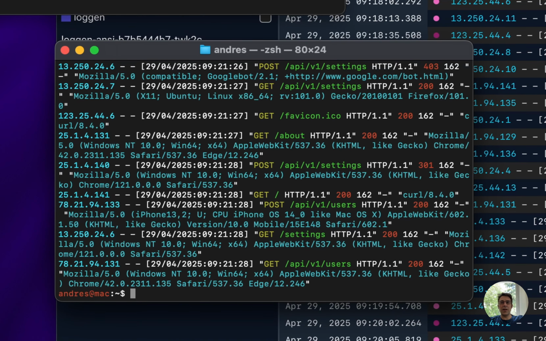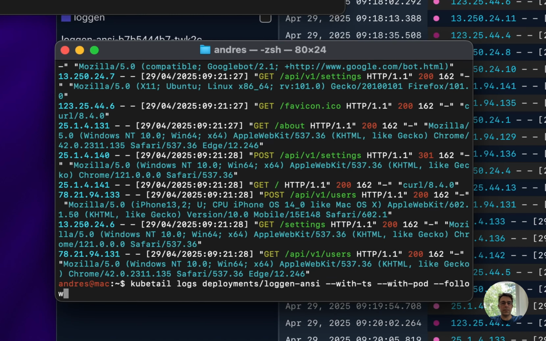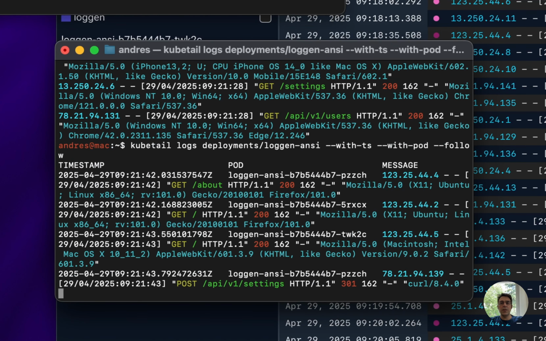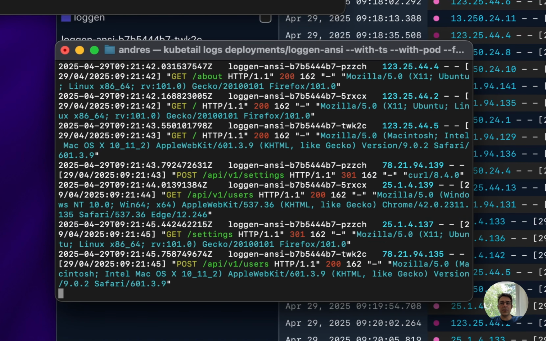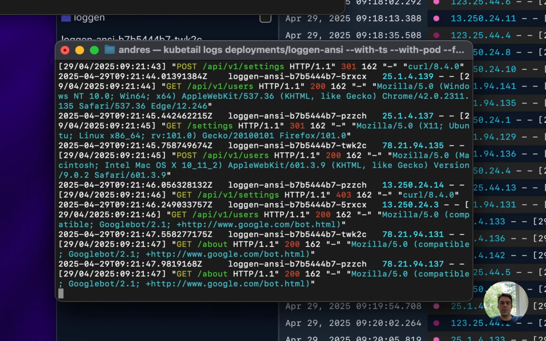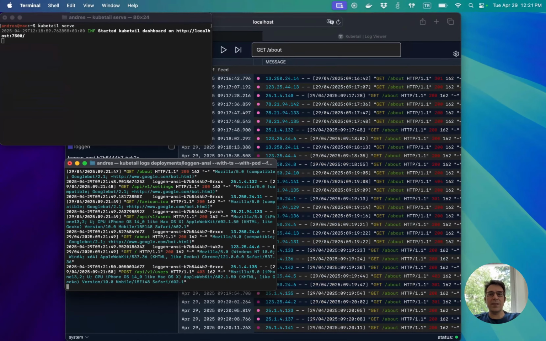You can also follow the logs and display source information such as timestamp and source pod. You can do other neat things like grepping and also downloading all the log lines and saving them to a file. That's all I wanted to cover today.